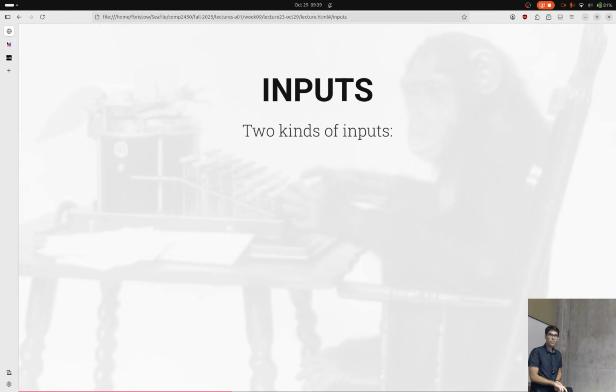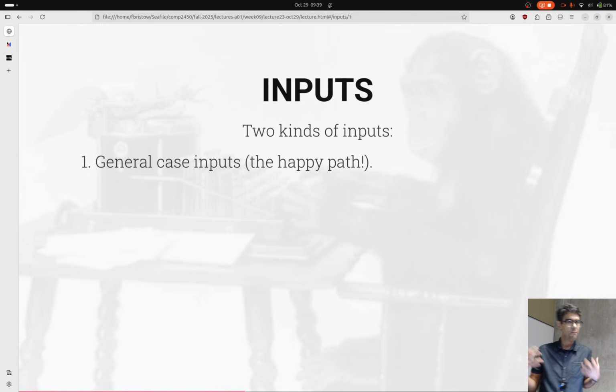In terms of inputs, there's two different classifications of inputs that I'm going to describe to you. One is general case inputs. So these are the things that I consider to be valid. This is what I expect my mom or my dad to type in when I'm asking for a nickname. They'll give something properly valid here, press the enter key, and I would expect things to just keep on moving along here.